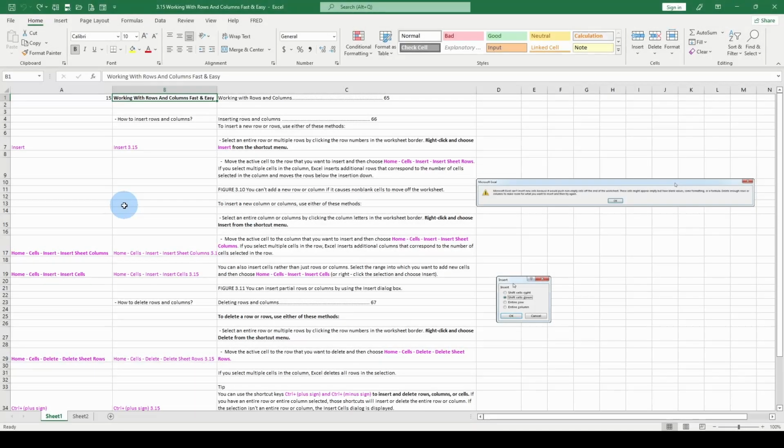We'll be discussing inserting rows and columns in this session. To insert a new row or rows, use either of these methods. Select an entire row or multiple rows by clicking the row number in the worksheet border. Right-click and choose Insert from the shortcut menu.